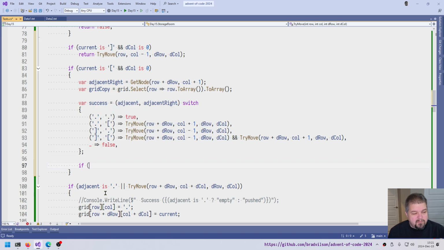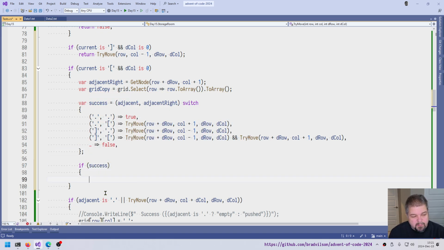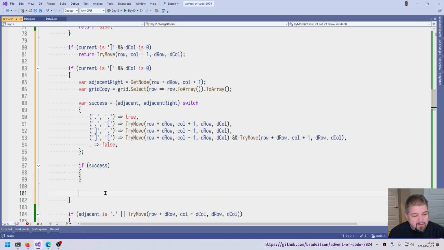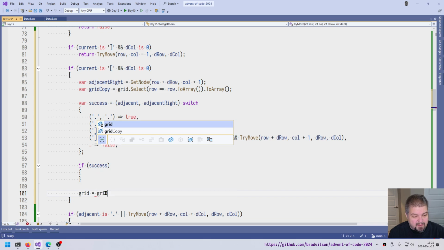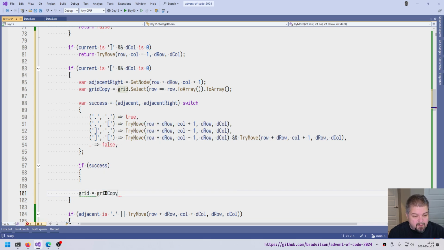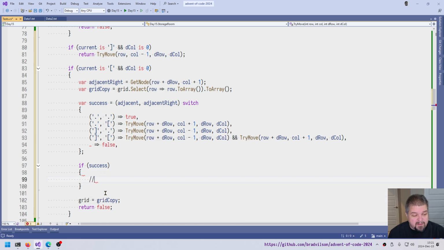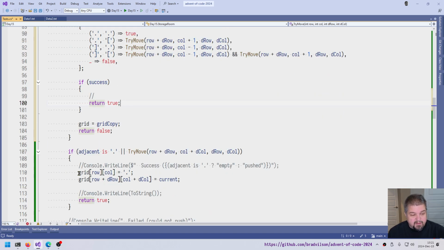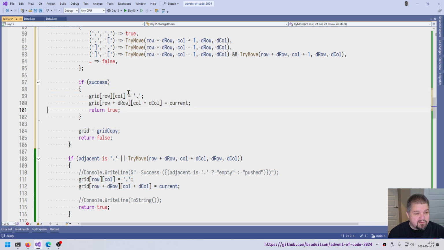All right. So then we're going to say, if we were successful, we're going to do something. But more importantly, if we weren't successful, then the grid copy goes back into the grid because we want to undo all the changes we just did, and return false. So up here, we're going to do something, and then we're going to return true. And the something we're going to do is the equivalent of this, except we need to do it twice, because we have the box.